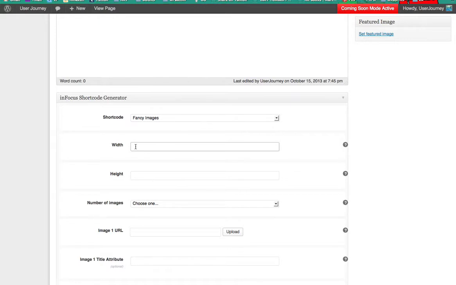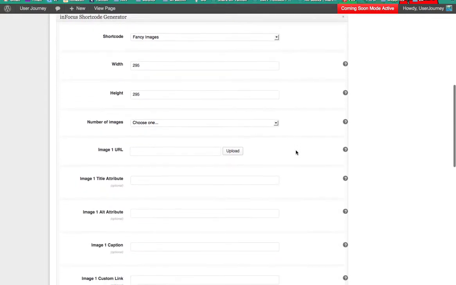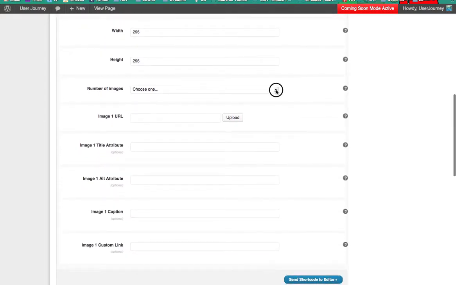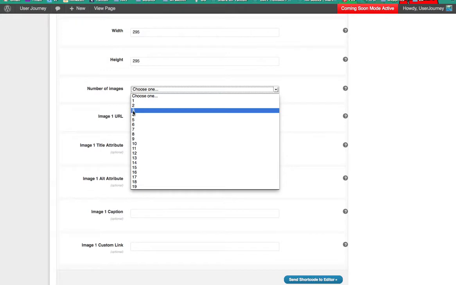I'm going to put a width of 295 because that's the maximum width to get 3 images across the page. I want my images to be square, so I'll enter a height of 295. These dimensions are always editable later to your own preferences. To start with, I'll choose a number of images. I'm going to choose 3.